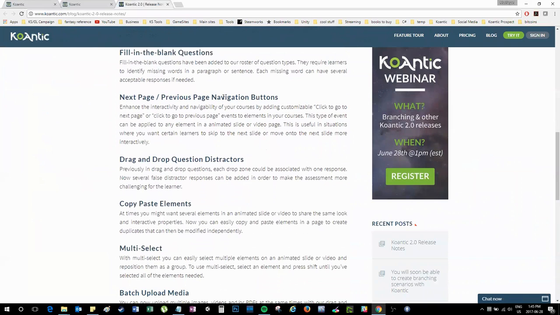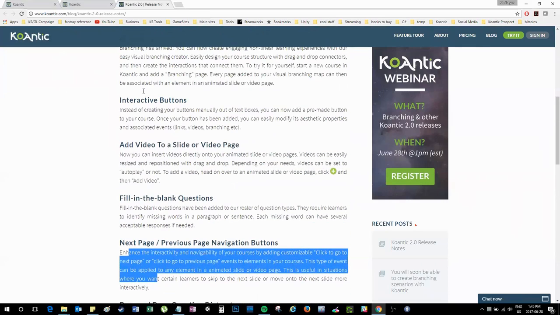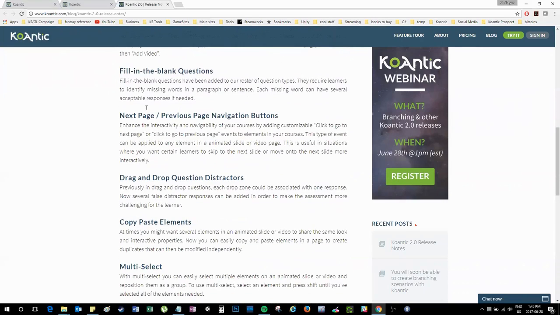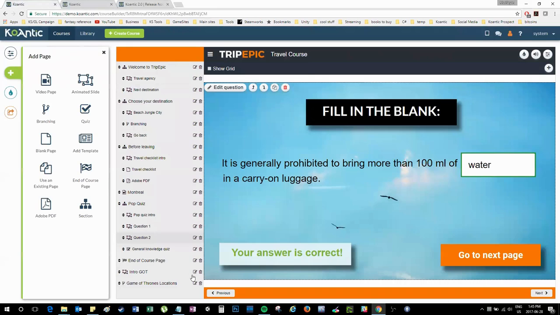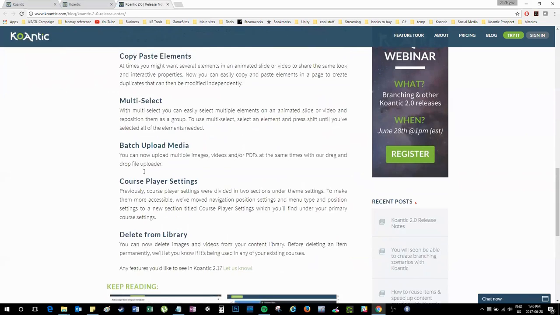Next page, previous page, navigation button. So this goes again with the previous feature, the interactive buttons. So not only can you have interactive buttons that you can put anywhere that you want, but for the custom navigation, the one that we have right here, you can also tweak that one, make it appear, make it disappear. You can customize it any way you want as well.